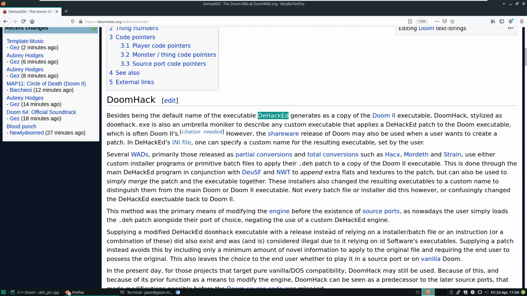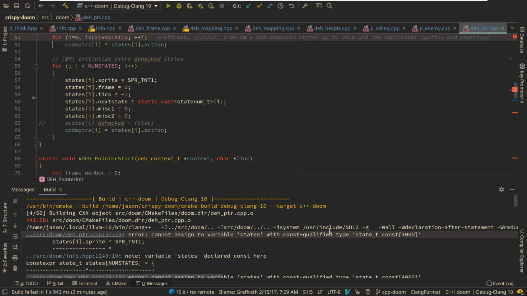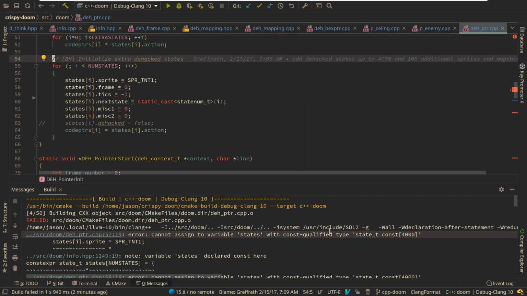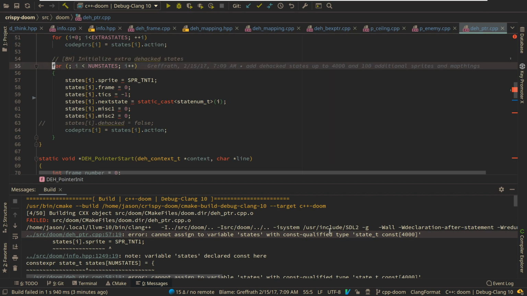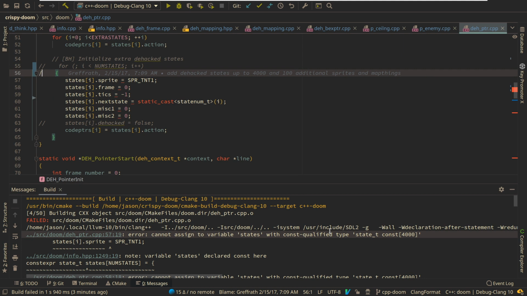And by making this stuff constexpr, there's no way that it would be possible to make this stuff dehacked available anyhow. So I'm tempted to comment this out right now because we want to be able to make this thing constexpr. So I'm going to go ahead and comment this dehacked out at the moment.